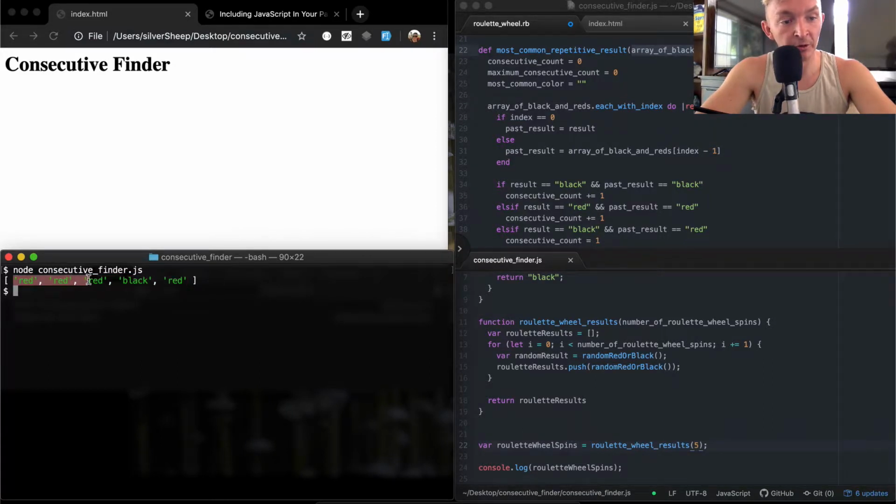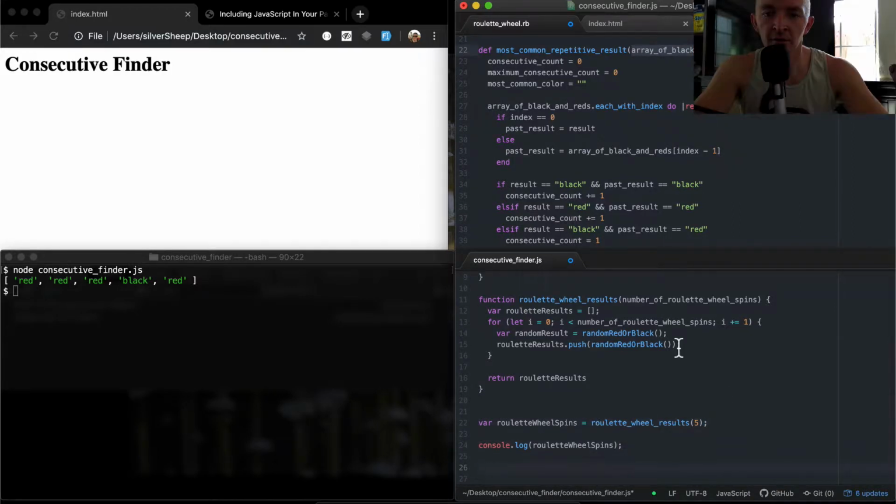And so with that, we would know that we want 3 reds. We want a result of 3, meaning the number of consecutive results. And then we also want to know the color that it was, even though that's not super important. And so that's what we're going to do. The roulette results are there. So the next step is we're going to find the most common repetitive array. So we're going to write a function, and it's going to be called most common repetitive result.